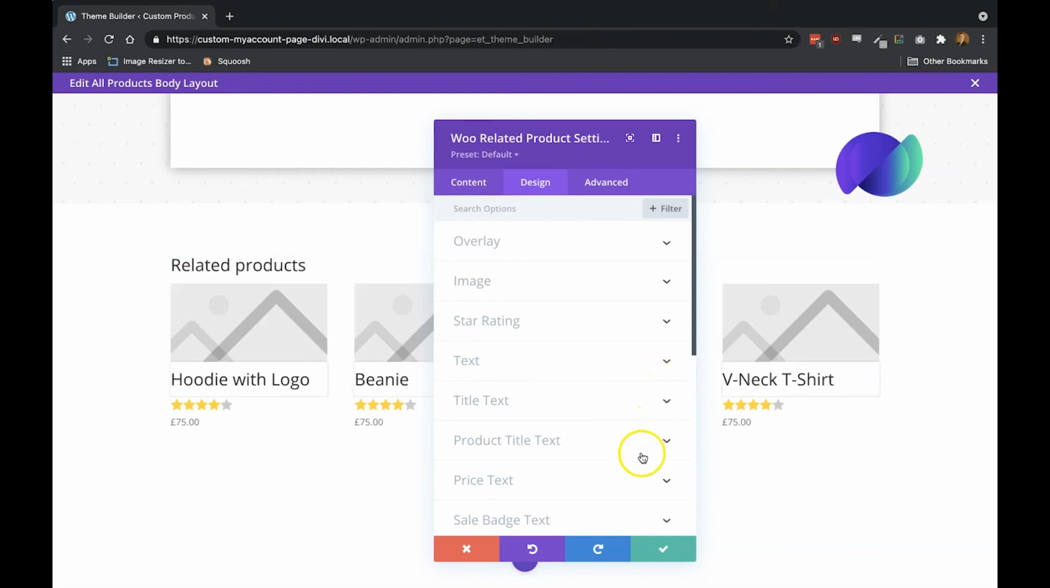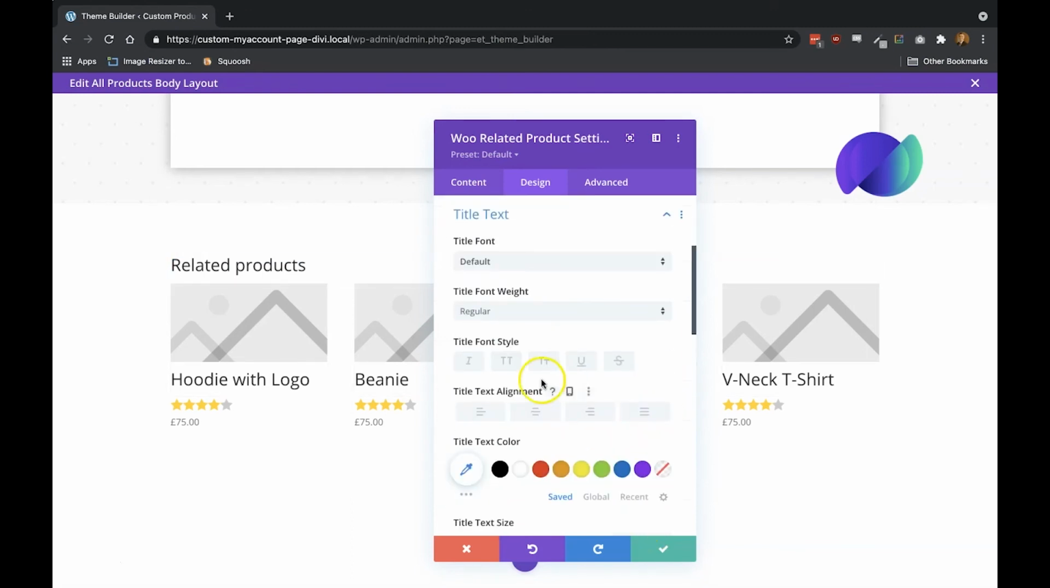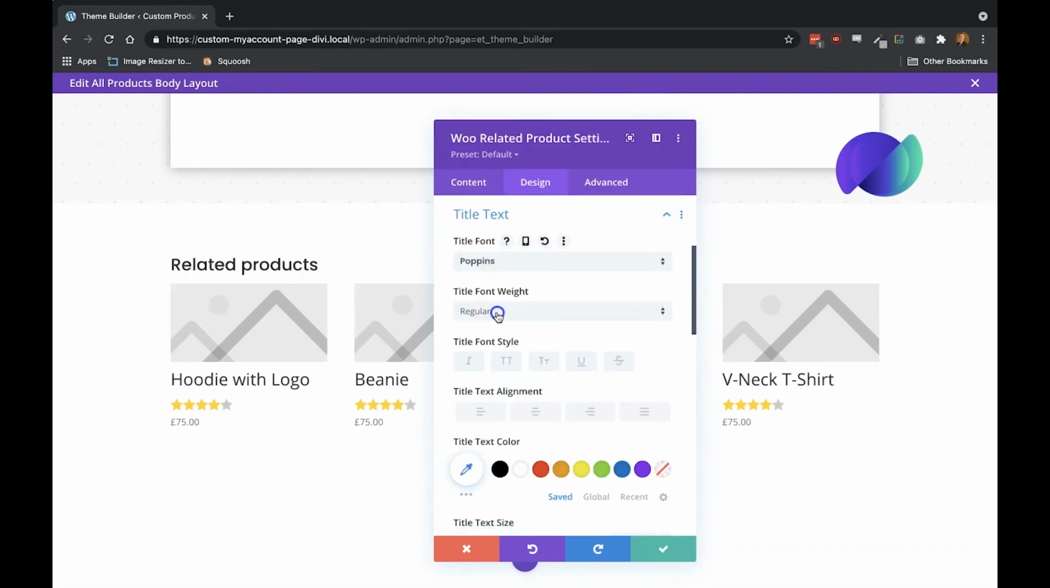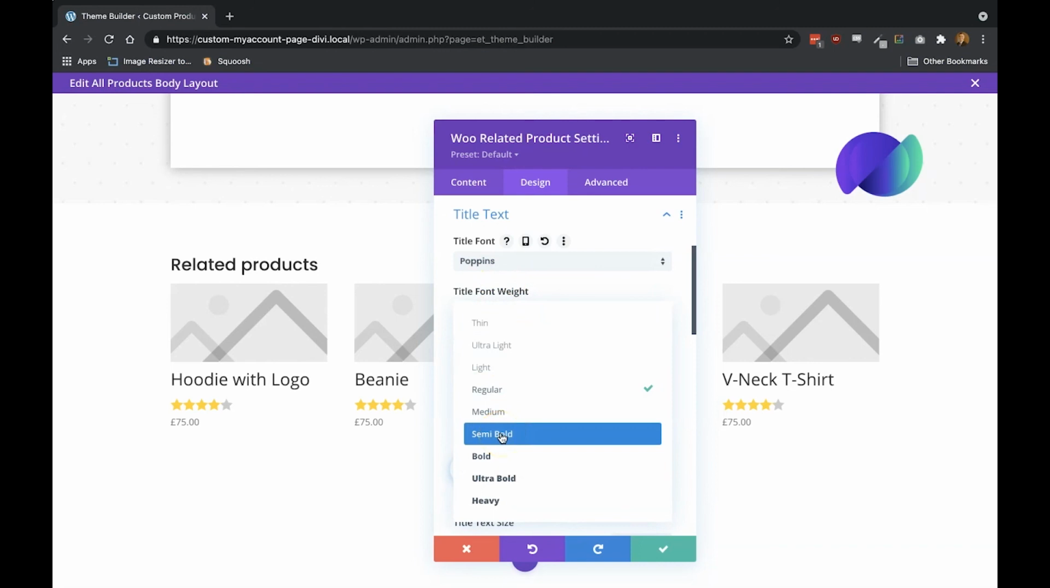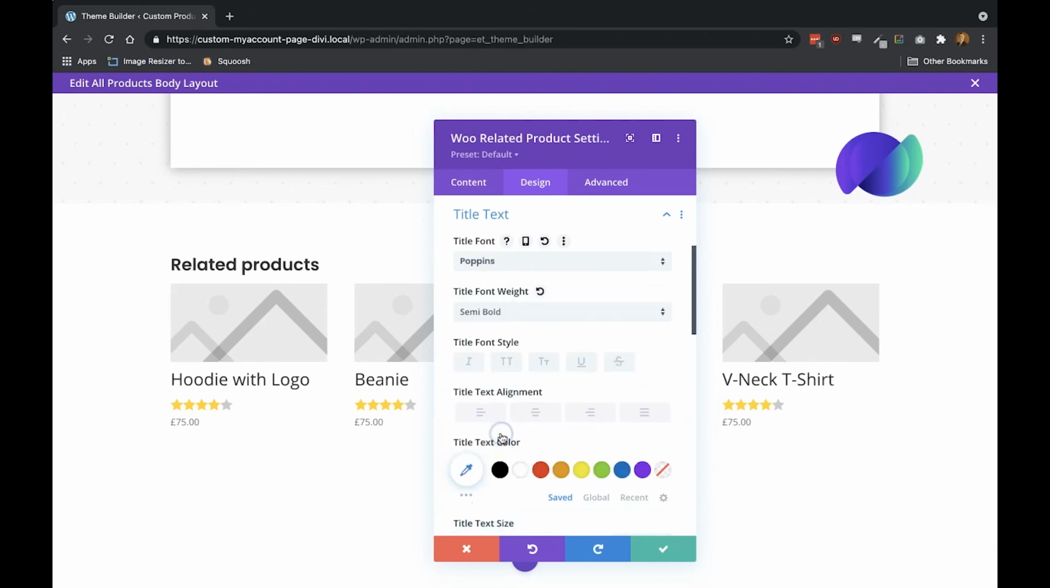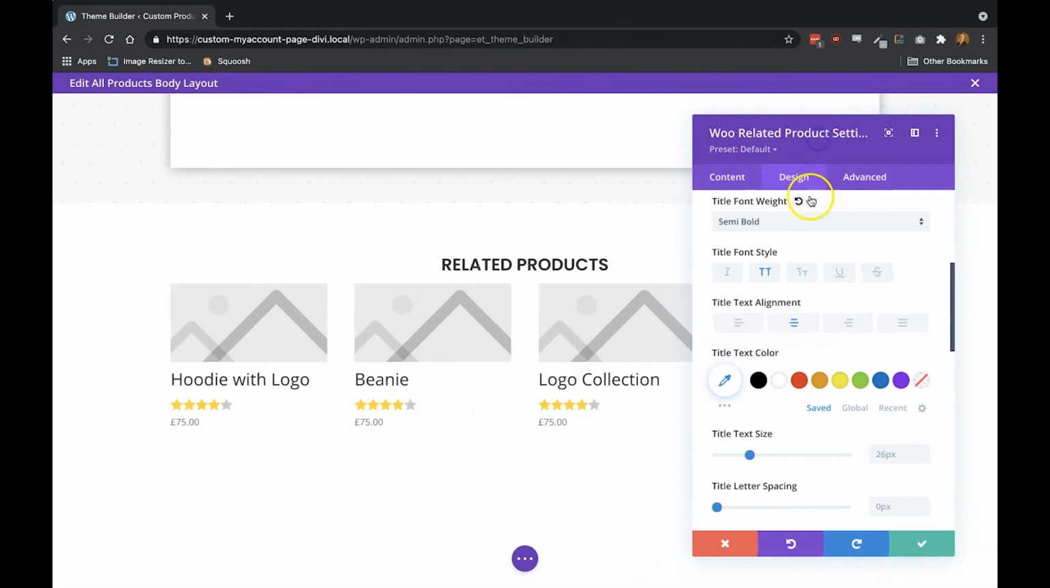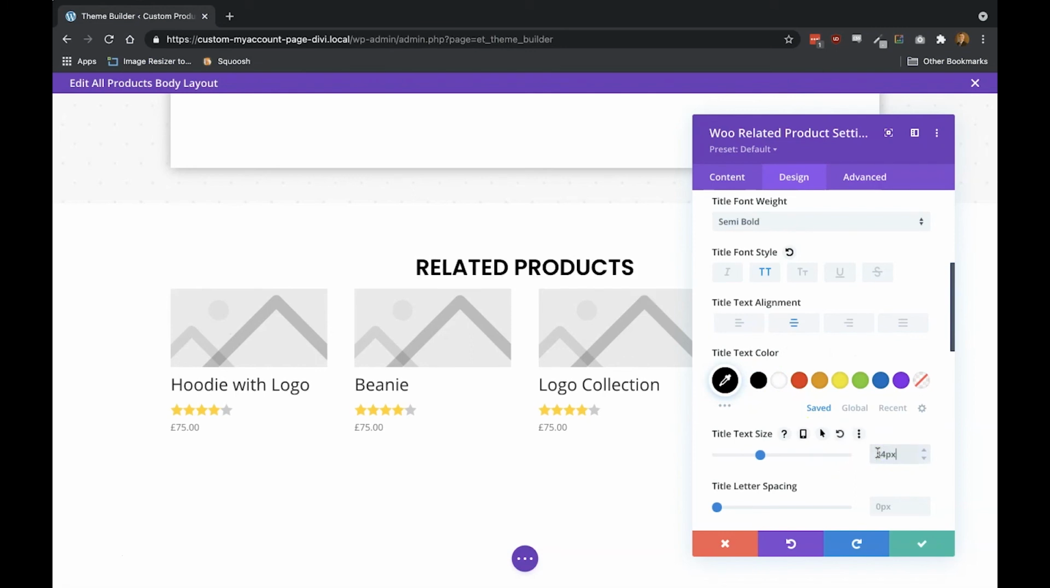Okay, next up, let's look at the title text at the top of the page. You guessed it, Poppins it is. Semi-bold, let's see. Yep, semi-bold we'll go with. We'll put that in the center. We'll make it uppercase. And then, of course, we'll make sure that it's black explicitly. And we'll increase the size here to 34 pixels. Now, it's a good size.